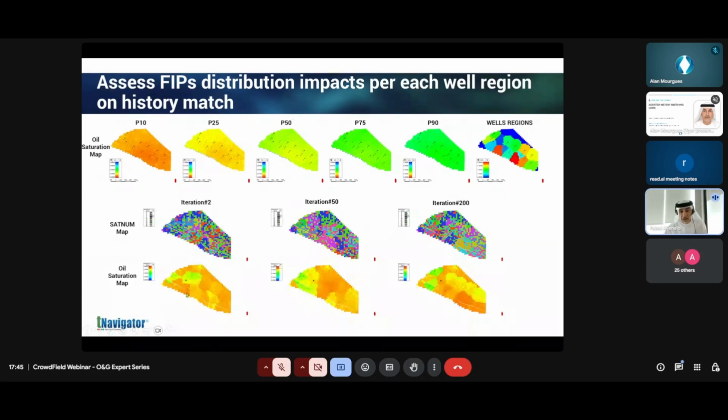Now, let's see this example. In this example, the tool decided to change the oil in place around, let's say, those two regions, I think the blue one and this one. And it picked from, I would say, P25. It reduced volumes around these, let's say, for example, to speed up water cut. In the other region, the green one, it took oil around this region from the P90 case. So you see now we are introducing more and more complexity into the tool.